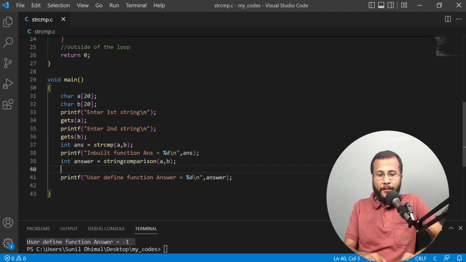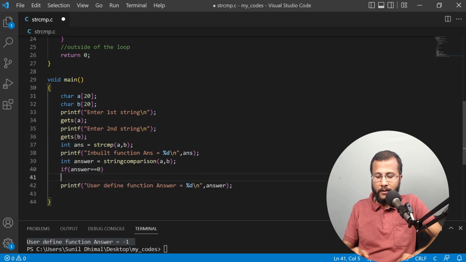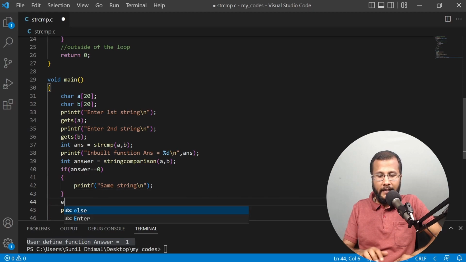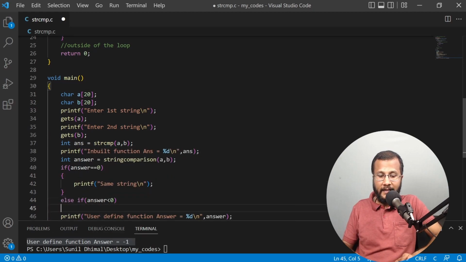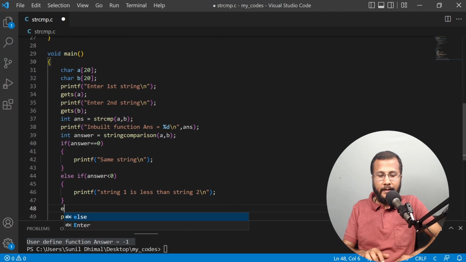Now I can improvise this program by displaying whether the string is same or different. I can write, if my answer happens to be 0, that means both the strings are exactly the same, so I can just write printf same string. This is the message that I'm going to display. Else if my answer is less than 0, that means string 1 is less than string 2. This is what I print, and then I'll print a new line.